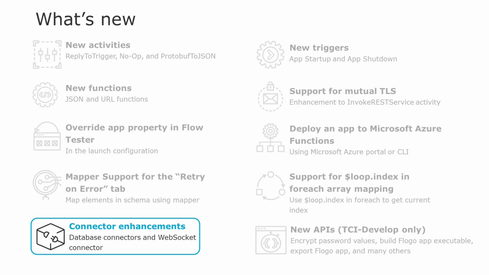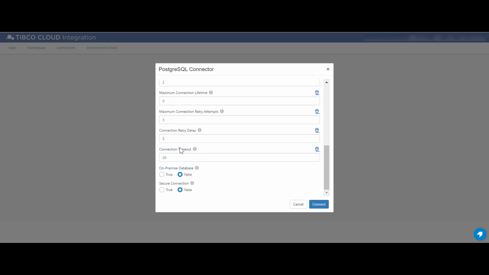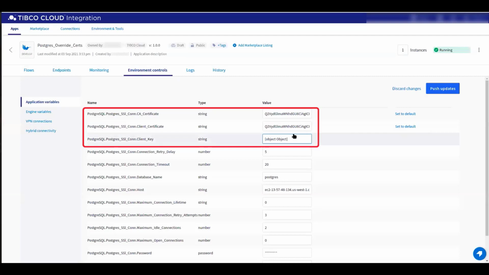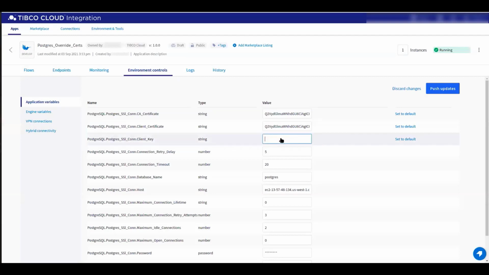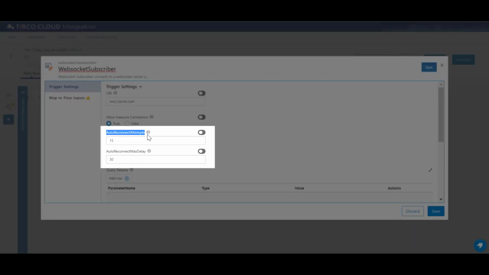Also, a few existing connectors were enhanced as part of this latest release. The database connectors now support connection TCP timeout. In addition, you can also override a certificate by using an app property. The WebSocket connector has also been enhanced to automatically reconnect to the WebSocket server in the event of a failure.